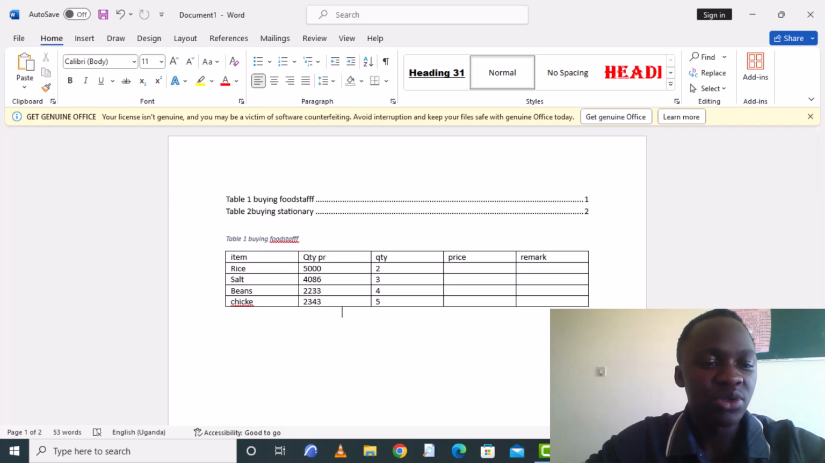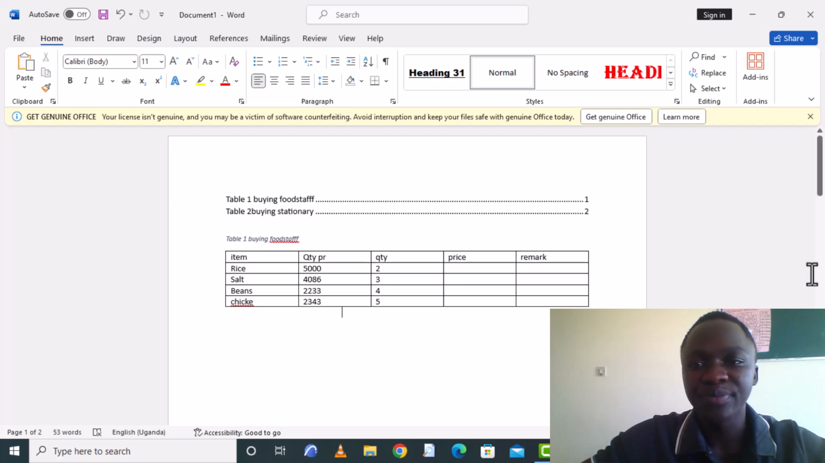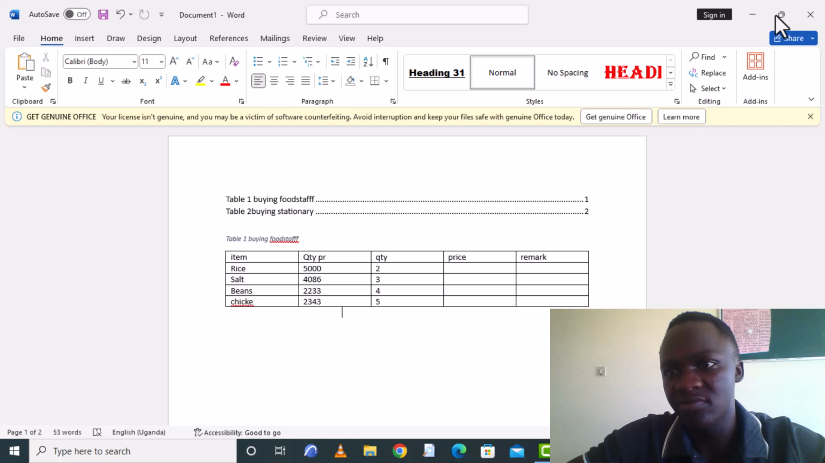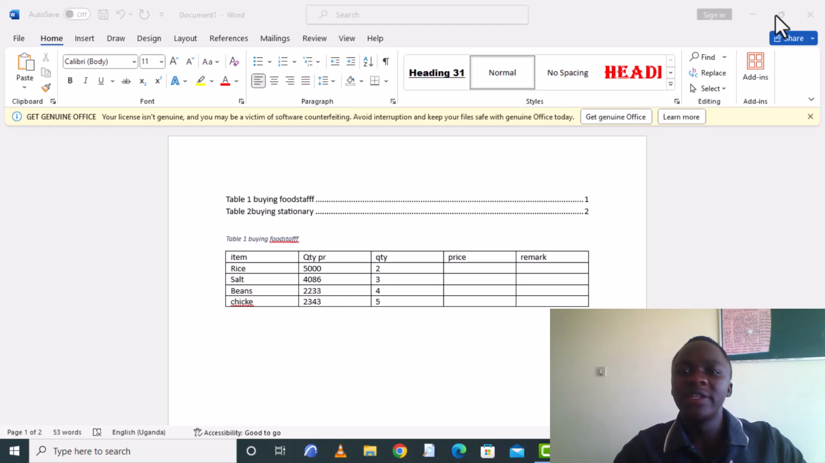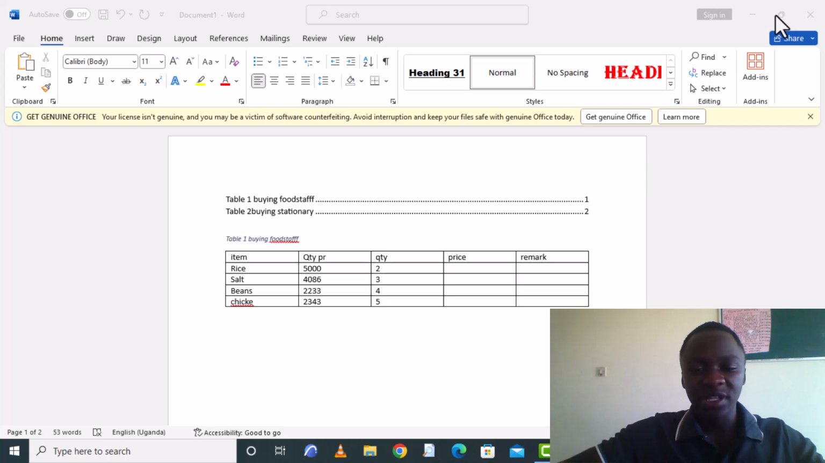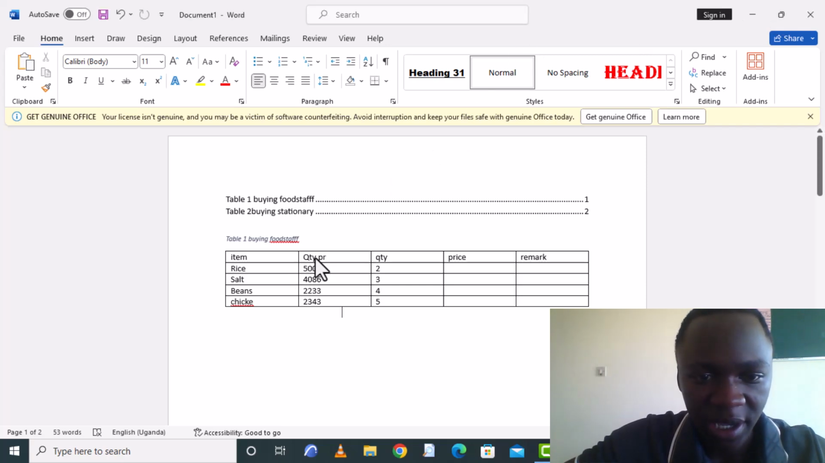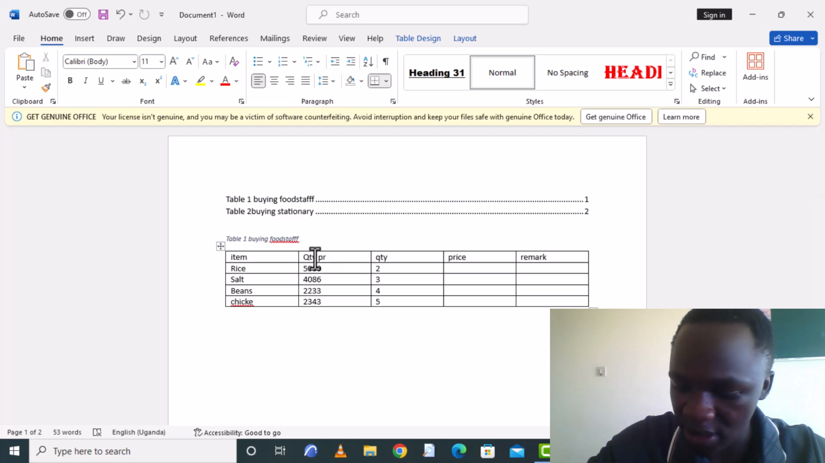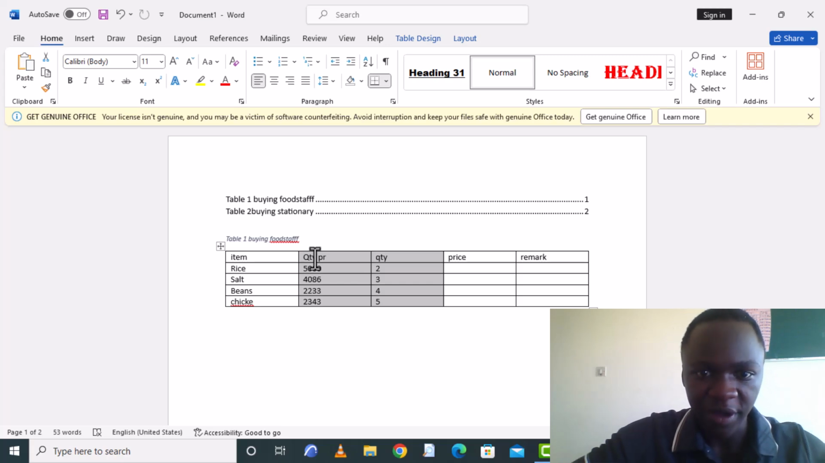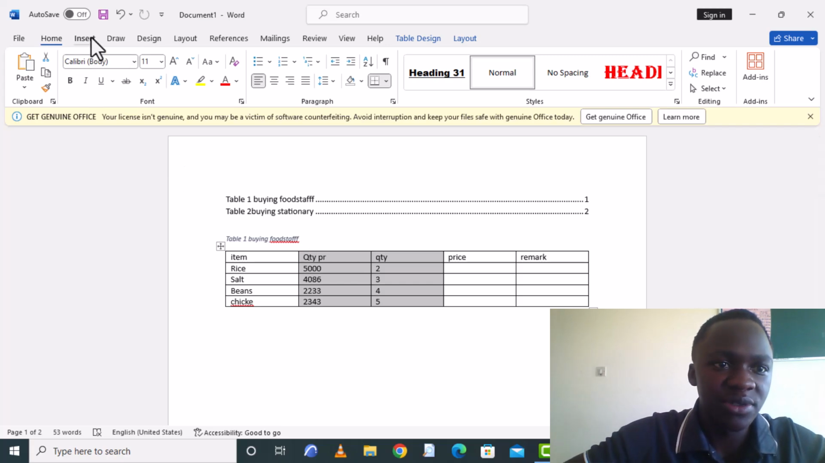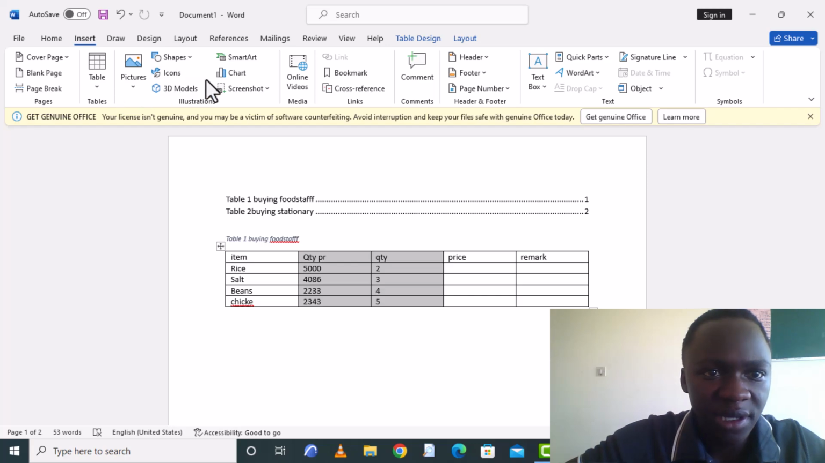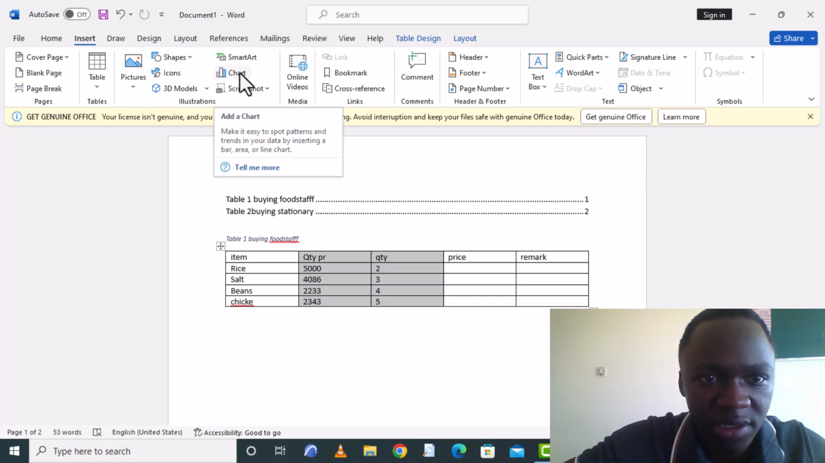So we are also going to talk about a list of figures. For the list of figures, you need a chart or an image. You need something with figures. So in this case, I'm going to create a chart. I'm going to insert a chart. Let's say I'm going to use this. Allow me to select this. I've selected those. I want to insert a chart using them. Let's say I come here and I go to chart.